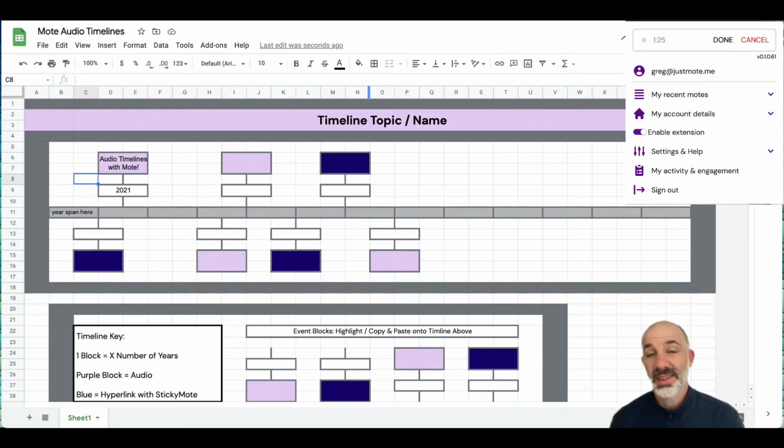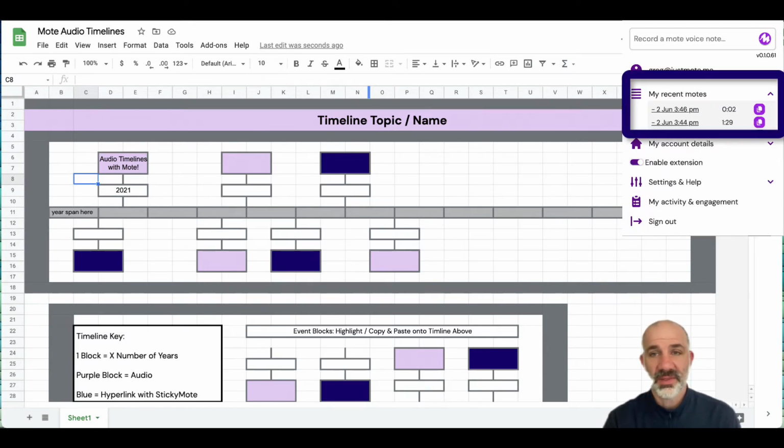Google Sheets. This is a really powerful way for students to show that they know and understand specific concepts. It removes a barrier of only being able to type text, and it lets students really express their thinking in super creative ways with audio. So we'll hit done, and now that Mote is available right here.